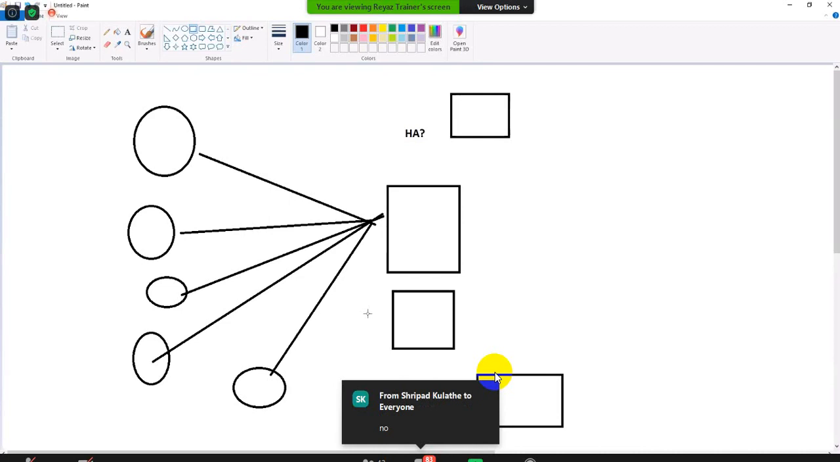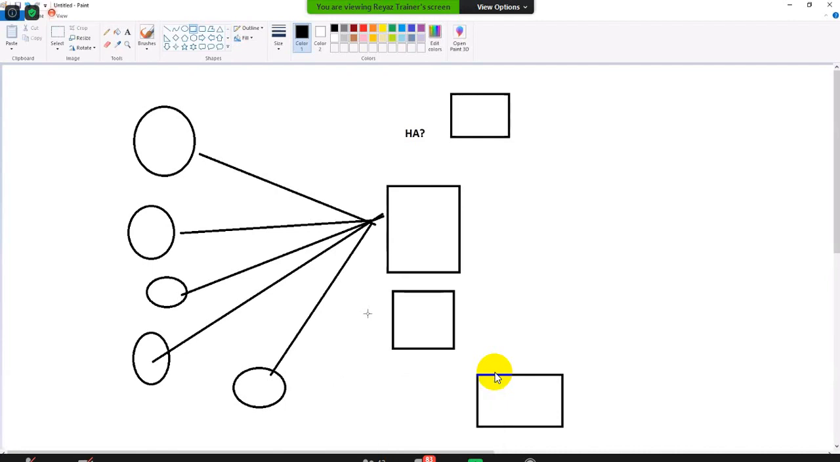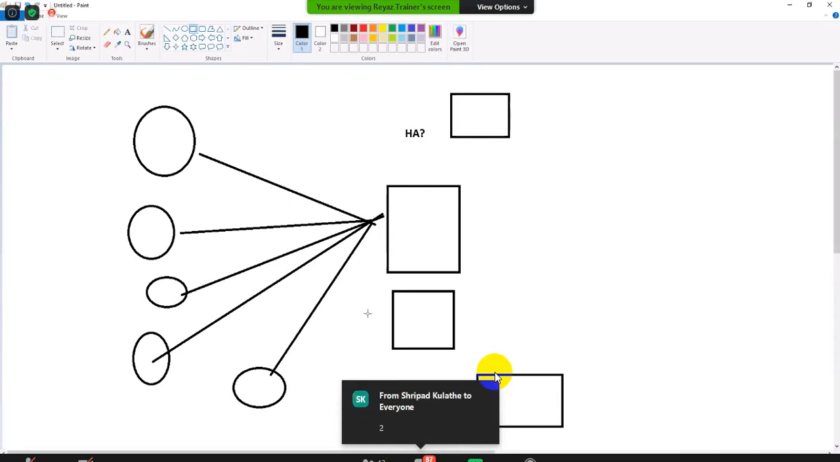So, guys, remember, if you need availability, how many servers do you need at minimum? 2. Nitin, why 3? Can we have 2? Minimum, I said 3. Maximum, you can have n number.